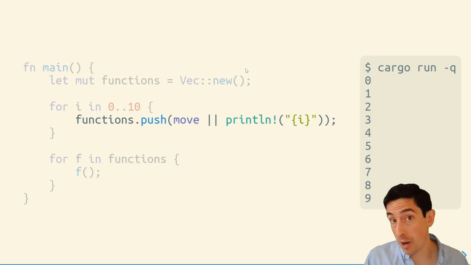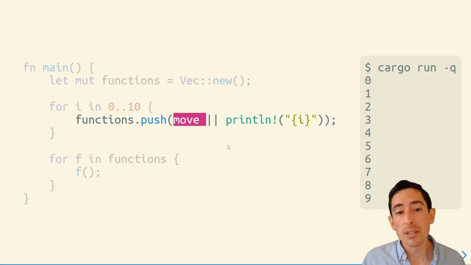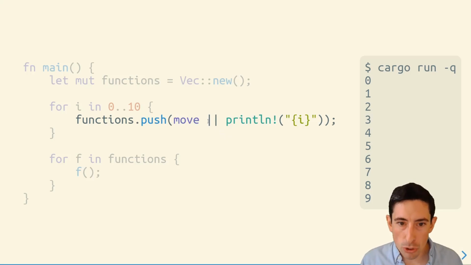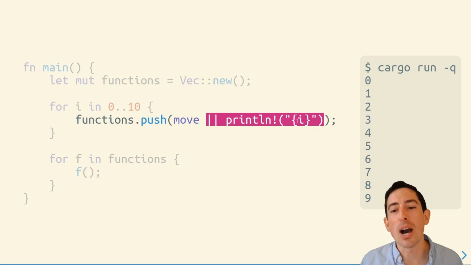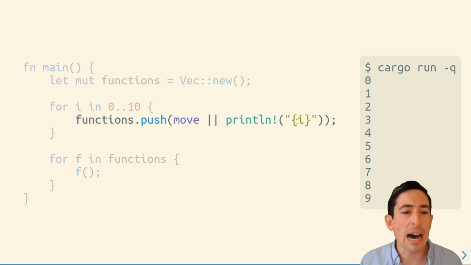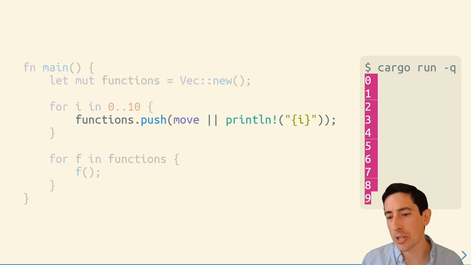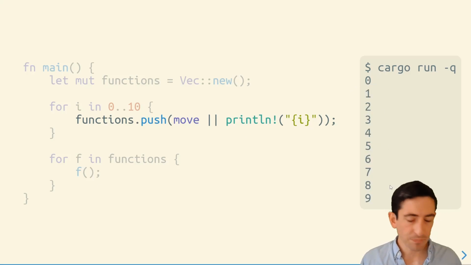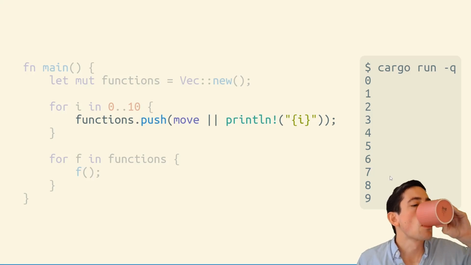Now, if you want to make this work in Rust, you need to learn this keyword. It's the move keyword. This keyword causes this closure, and this is sort of like the parentheses of the closure, to copy the value I. So this corrects the code, and each closure gets its own copy. And that's probably what we wanted.